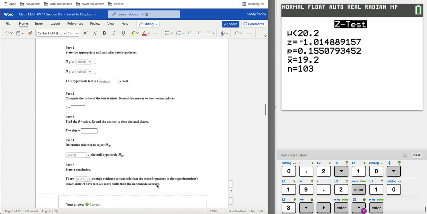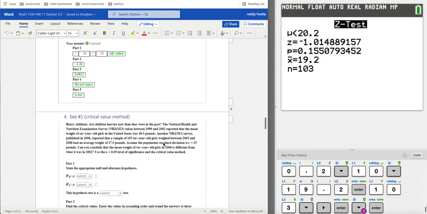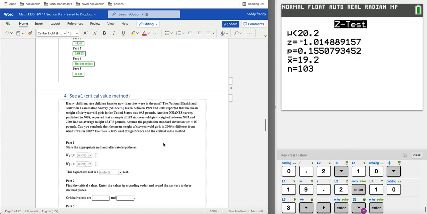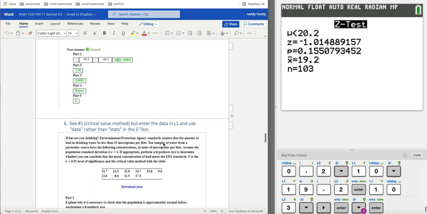And then just like with the critical value, we match it up. Either the word not shows up in both of these drop downs or in neither. So if you said reject here, then you'd say there is enough evidence. If you said do not reject here, then you would say there is not enough evidence. And those are the only two things that come up. They're all either going to be p-value method or critical value method.